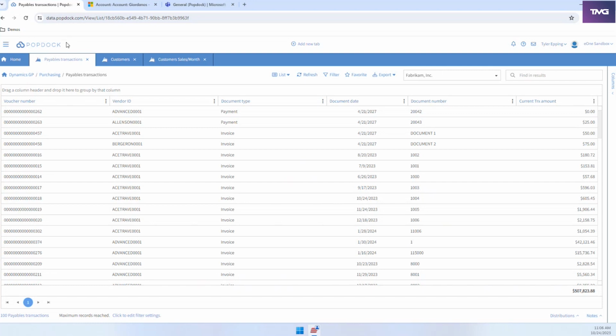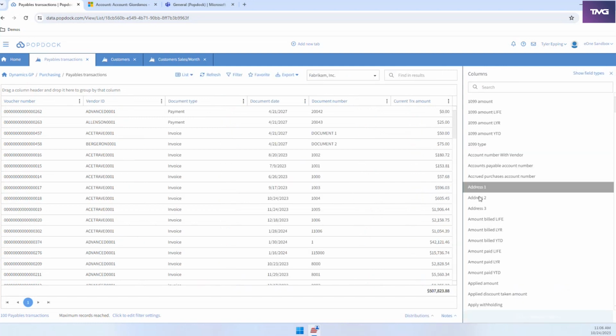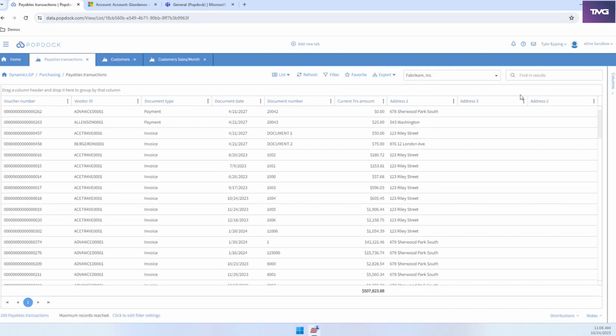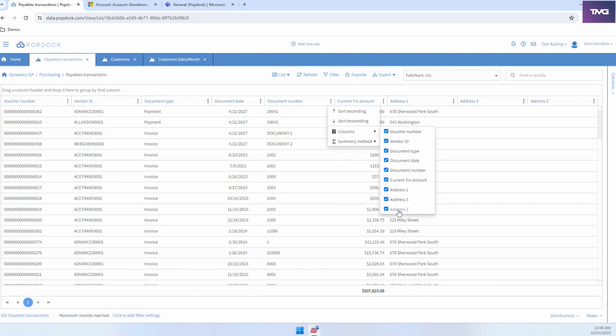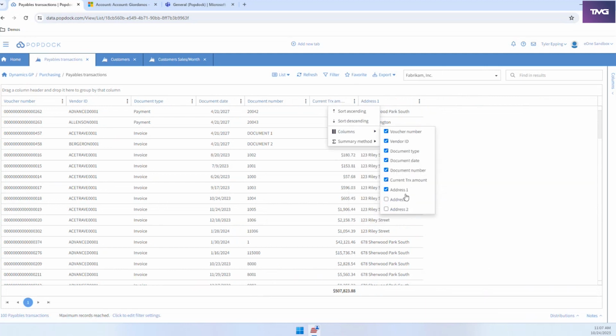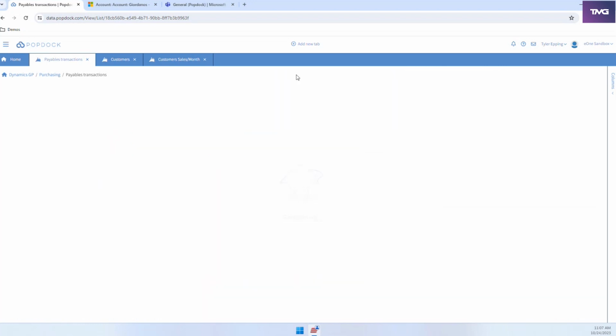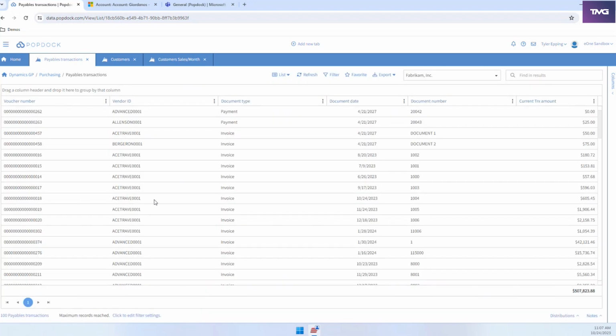So things that you can do to any one of your smart lists within this Popdock interface is do things like add additional columns on the fly. Simply select which ones you want to bring into your list. Popdock will go requery and bring those additional fields in. We can do things like remove columns. As you can see, I selected a bunch of columns that didn't have any records. Obviously I don't need them in my list. If I hit refresh, it just takes advantage of the full screen.